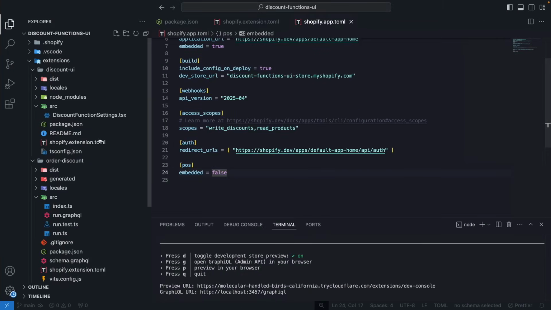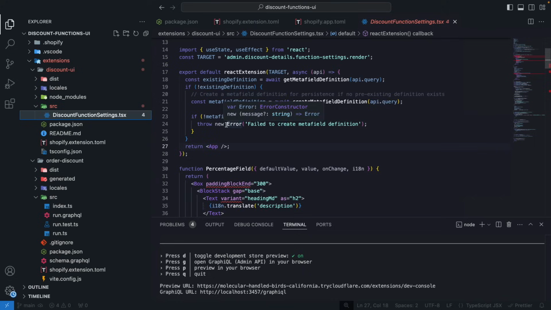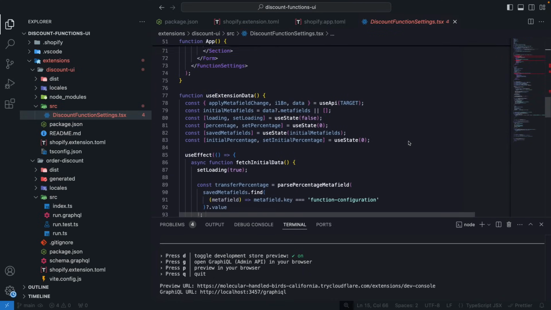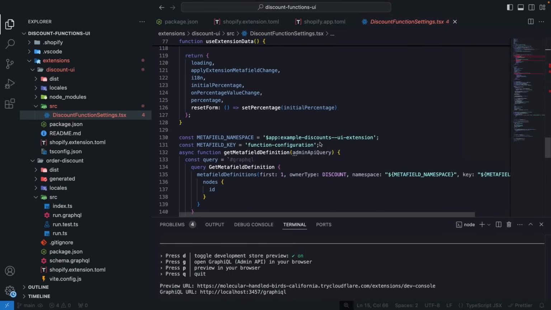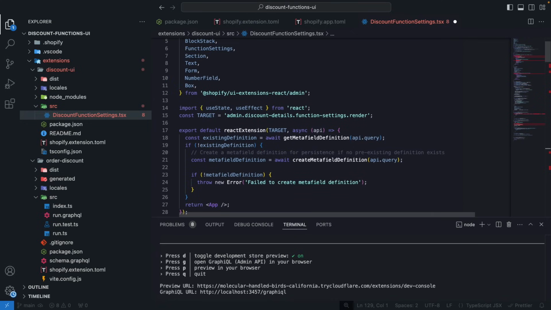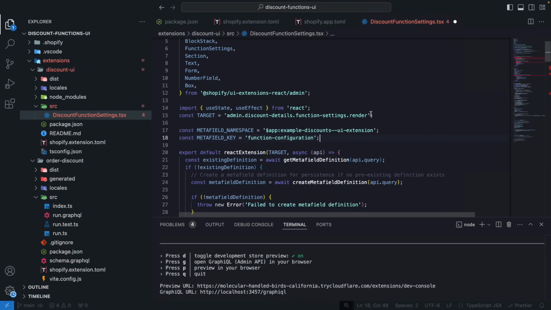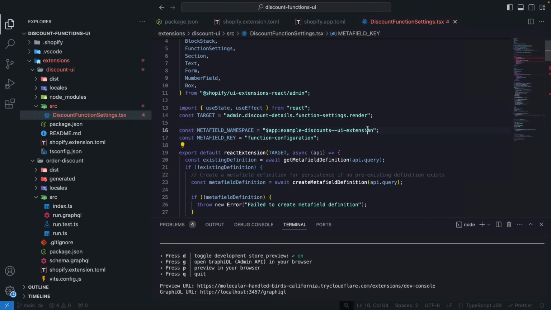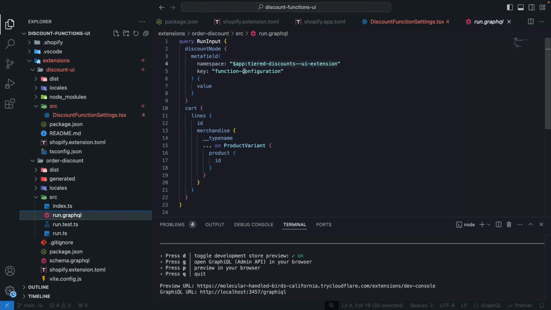And going back to the code, let's go to discount function settings.tsx and let's start modifying this. The first thing we want to do is to look at the meta field namespace and meta field key. These are in constants already in this boilerplate, but we are going to move them from here at the bottom to here at the top. We have to make sure that the namespace and key match what we have over here in this GraphQL file. They don't. So I am going to copy this namespace and paste it here. And for the meta field key, we can see that it is the same function configuration for both.